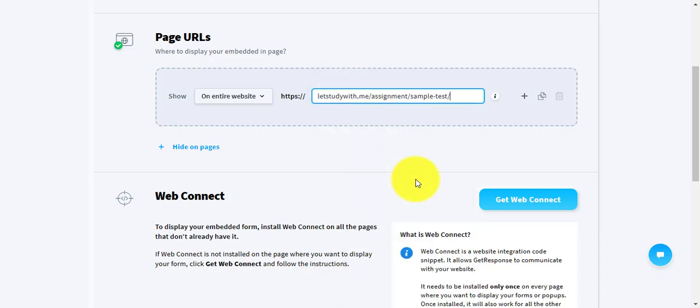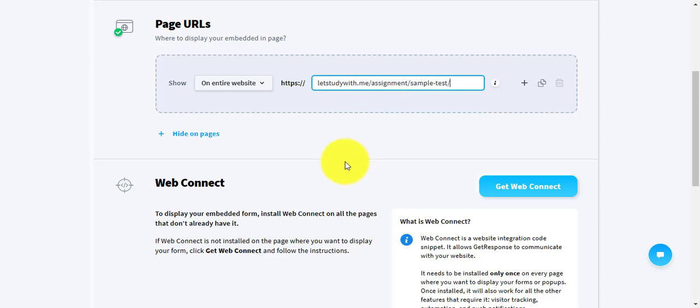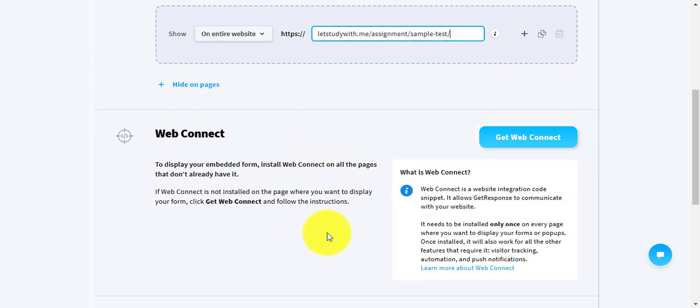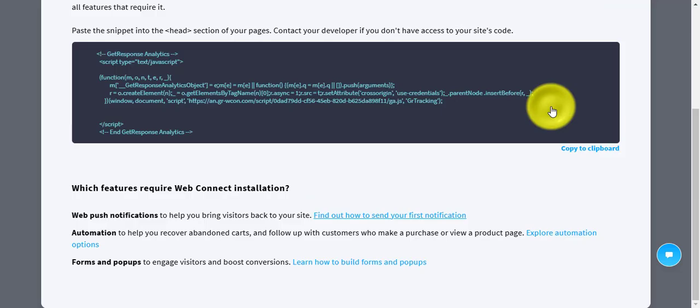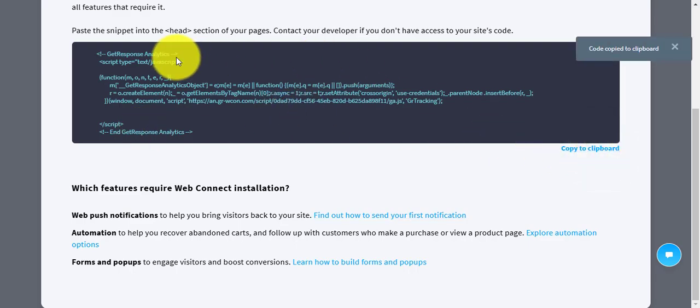Paste. Now after entering the URL, the next thing that we need to do is connect our GetResponse with the website. So we need to click on this Get Web Connect. After doing this, there is a small script which is appearing in the center of our screen. We just simply need to copy this script and follow the instructions which are given.